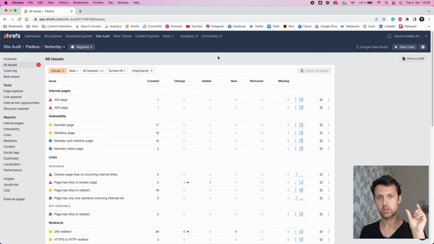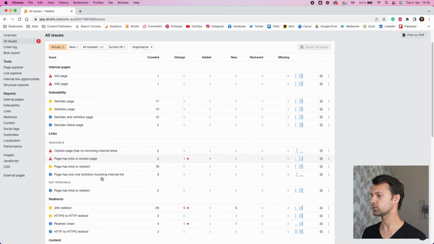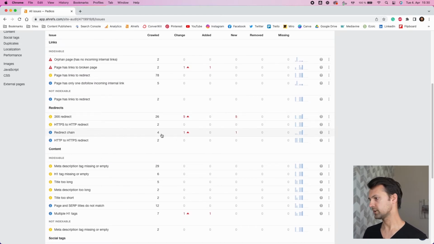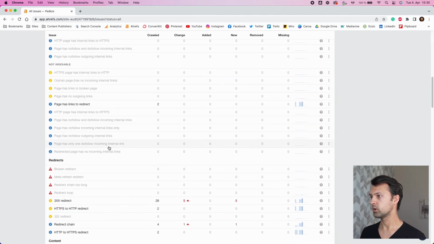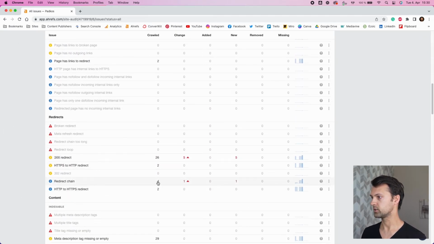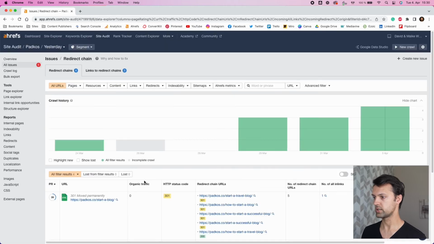So if someone has how to change a car tire in 2023 as their actual link to your page, it has to first bounce through all of those different redirects until it gets to your page. That can slow down the load time, and it can also break if something breaks in between. To find this, you can go to redirects again and you'll find redirect chain, or go to all tracked, and over here under the redirect section you've got redirect chain.